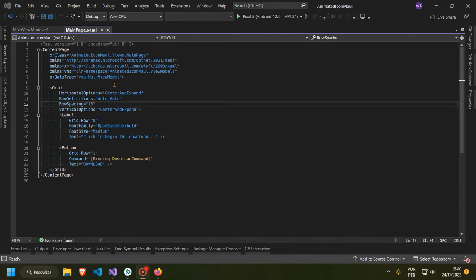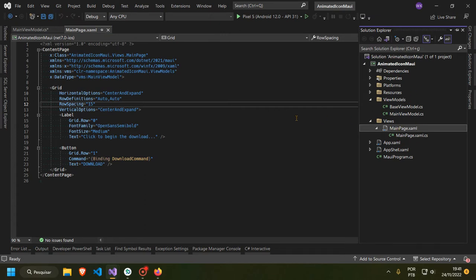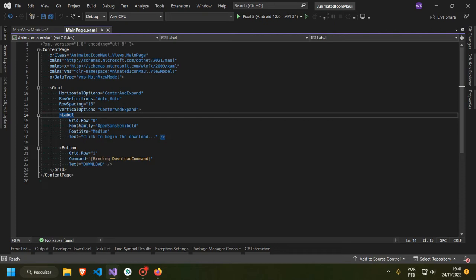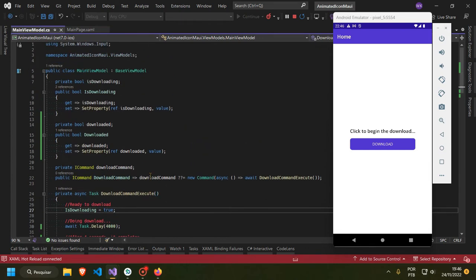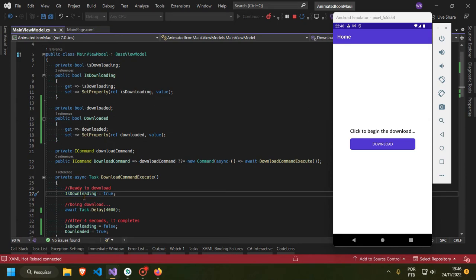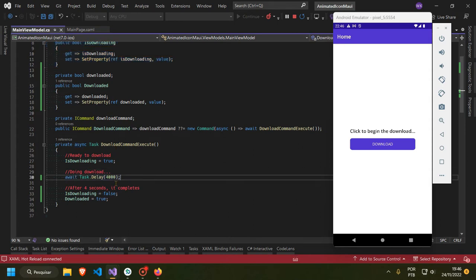So here I have this sample project using MVVM in .NET MAUI, and it's very simple. It's just a label and a button. On the button, when I click on it, it calls the download command. And on the download command, I have IsDownloading set to true, which is a bindable property. Then it awaits 4 seconds, simulating a fake download. And then after 4 seconds, IsDownloading is set to false and Downloaded to true.